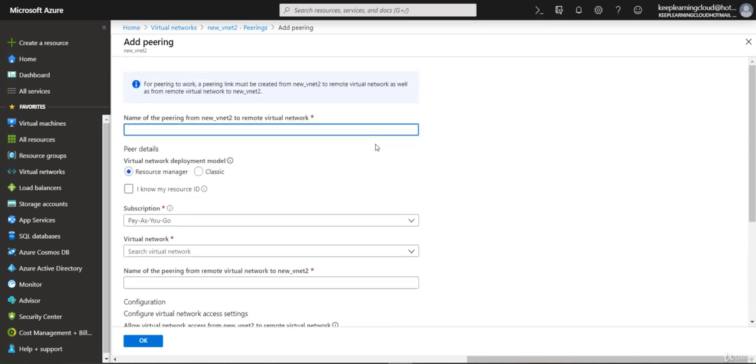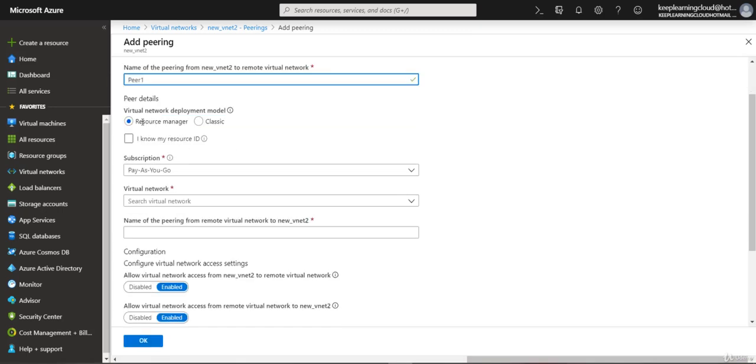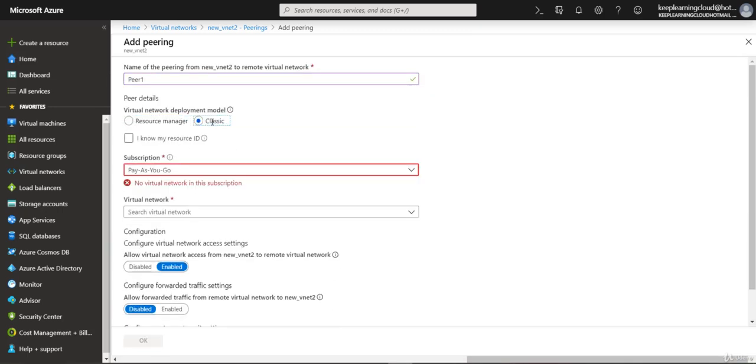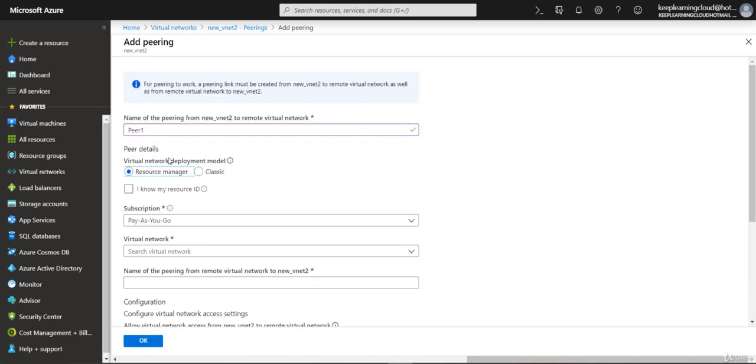The first box is how do you want to name the peering. Based on your naming conventions and standards, you may want to name the peering. I'll just call it peer 1. Usually we always select Resource Manager here because the classic methods of deployments will be deprecated soon. So I'll select Resource Manager here.